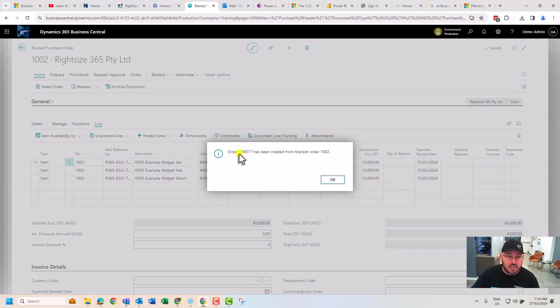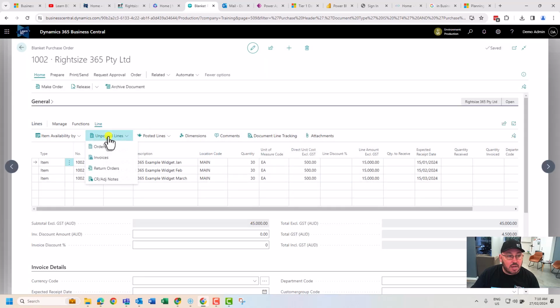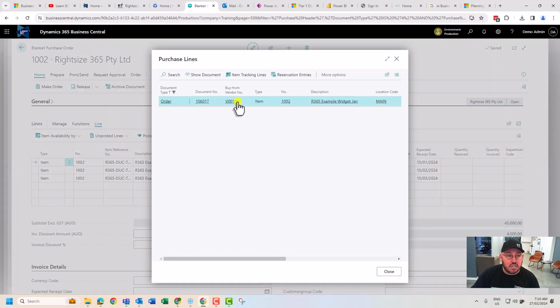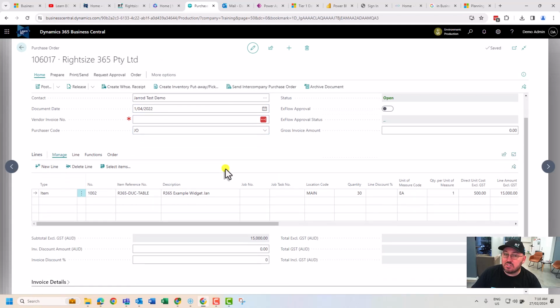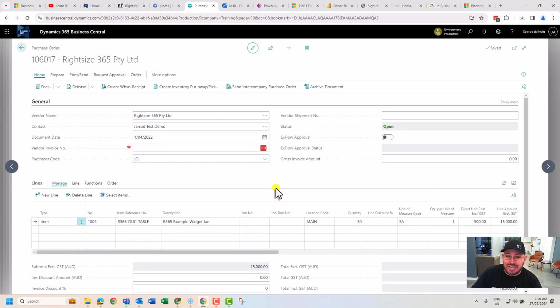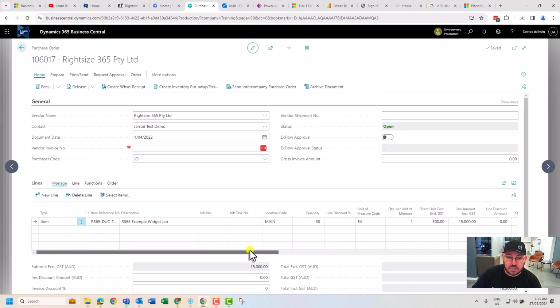And from here, I'm just going to hit make order, create a blanket order. Yes. And 17 is our order number. I can go unposted orders, and here we are. Here's the line. I can open the document, and here's my purchase order.